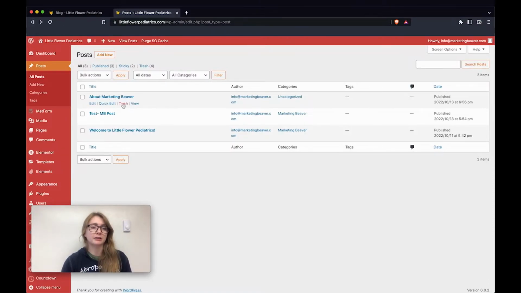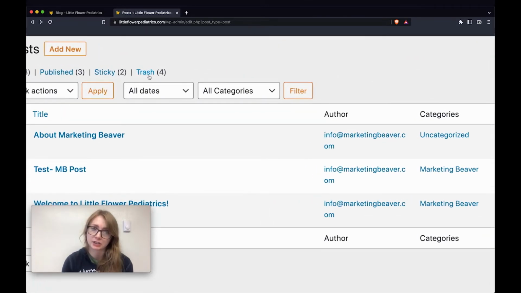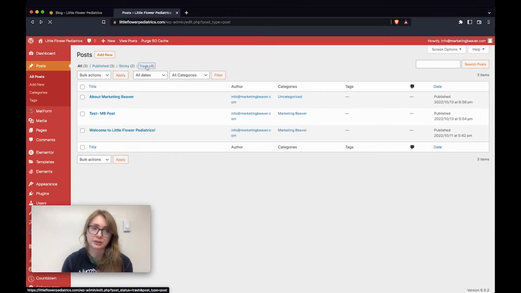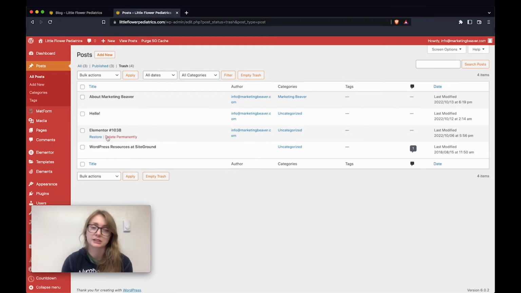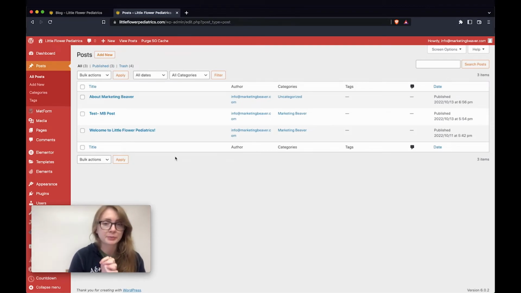Going back, we have trash. So trash means, like, you would assume that it gets rid of the post, but there is still a tab here in case you accidentally trash your post. You can come here, and then you can find what has been there previously, and you can either restore or delete those permanently. But I'm going to come back over here to all of our set up posts.